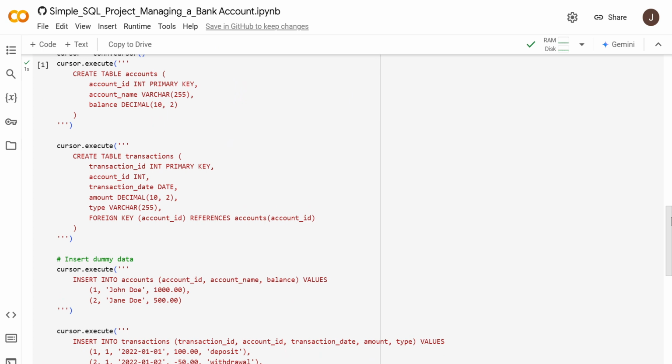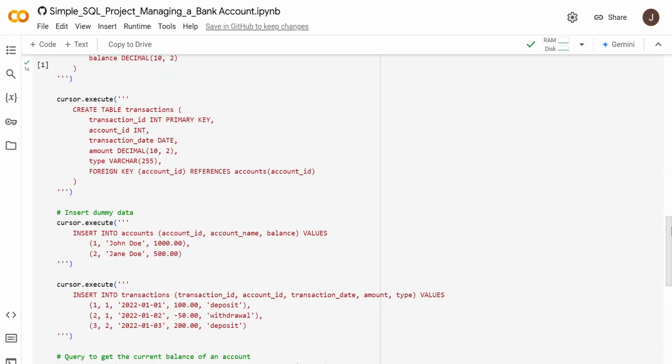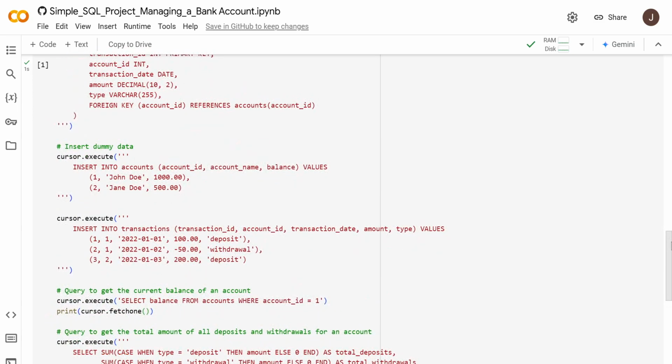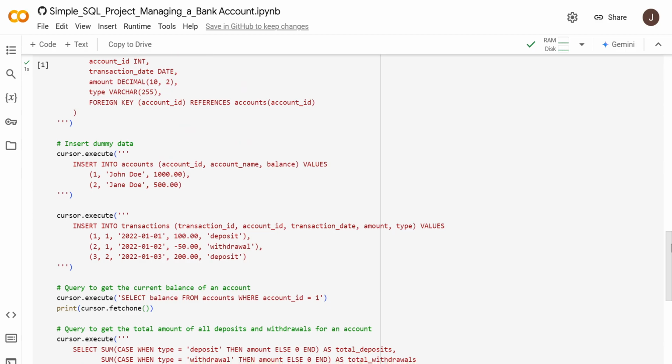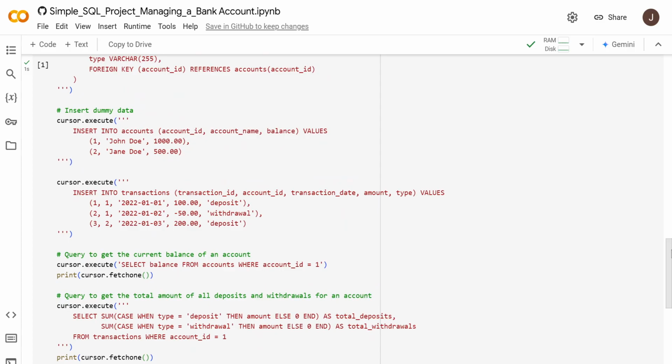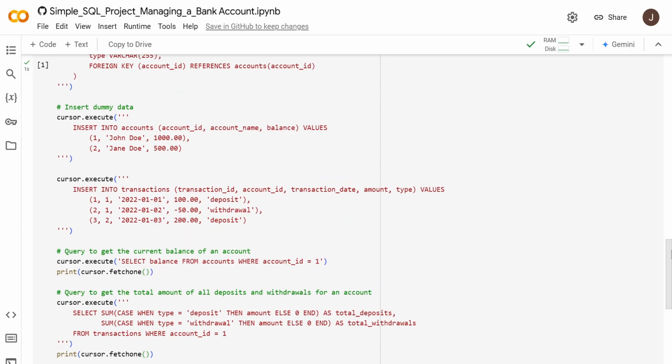Next, we will insert three rows of data into the transactions table. This data is for three transactions, one deposit and one withdrawal for John Doe and one deposit for Jane Doe. Next, we will execute a SQL query that selects the balance column from the accounts table where the account ID is 1. So we will print cursor.fetchone. This line prints the result of the previous query. Now the fetchone method returns the first row of the result, which in this case is the balance for John Doe's account.